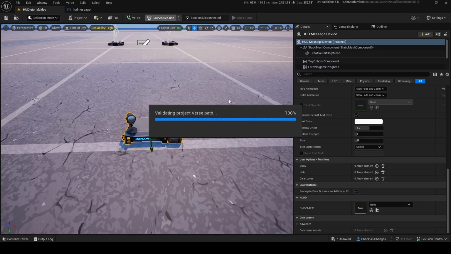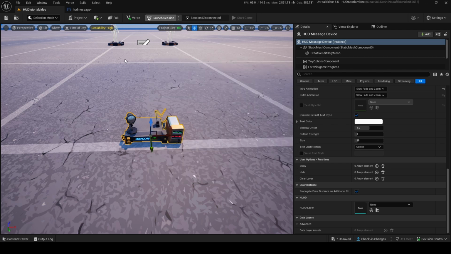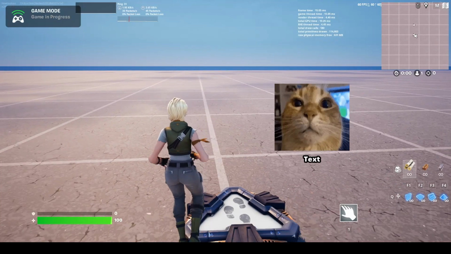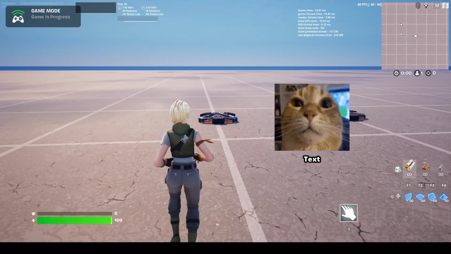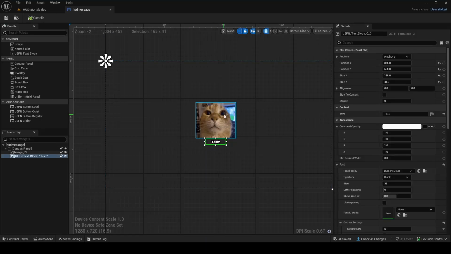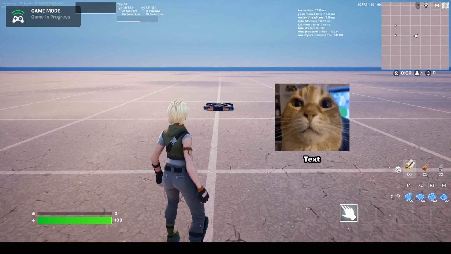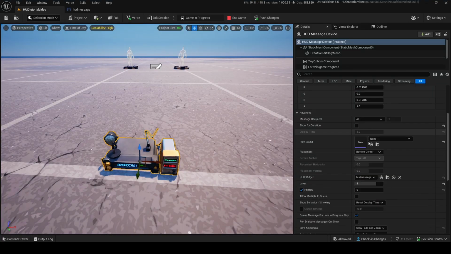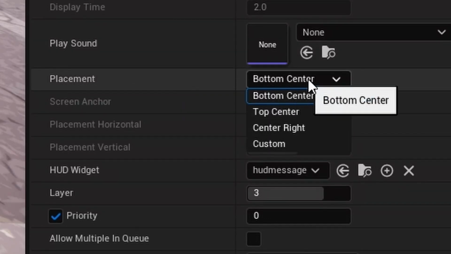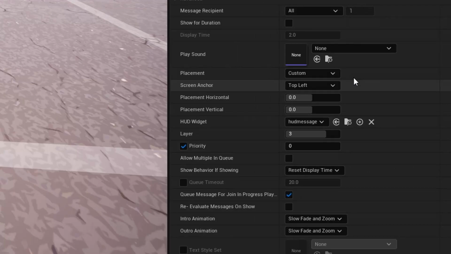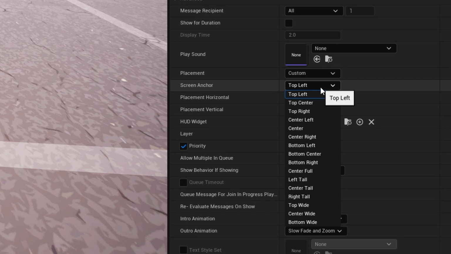Well, I'm going to launch the session. I'm going to show you what happens if you don't have your HUD aligned correctly. Now in game, as you can see, the HUD's kind of off to the side. If I go back in here, as you can see, it's supposed to be in the center, but it's off to the side. This is because in our HUD message, just make sure, go into placements in here and make sure you have the right placement. So go down to custom, then in custom, there's a screen anchor, and you want to make that center.